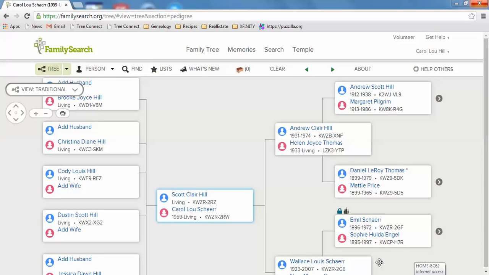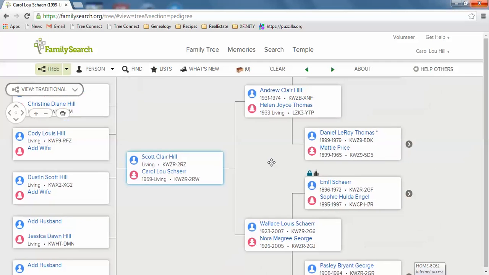Today's training is about a new feature that Family Tree has added in the last couple weeks, so the end of April 2014. And it's a descendancy feature, and I wanted to show this to you because I do like it. I haven't used it very much, but I just tried it and I like it.